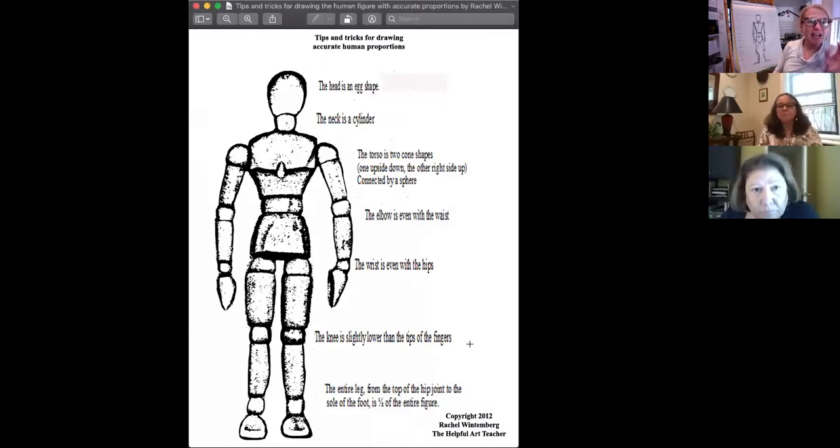that shows us the head is an egg shape, because remember I always said it comes back to being shapes. The neck is a cylinder. The torso is 2 cone shapes, one upside down, the other right side up, connected by a sphere. So they're always thinking about shapes here. The knee is slightly lower than the tips of the fingers. Well, this one is way lower. The hands could be a little bit longer.